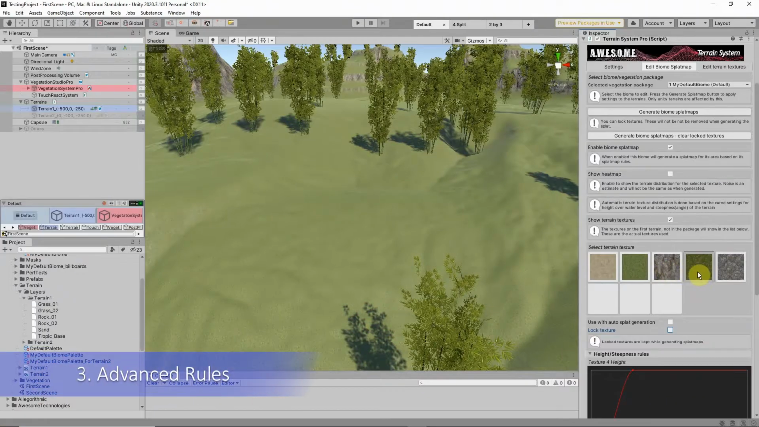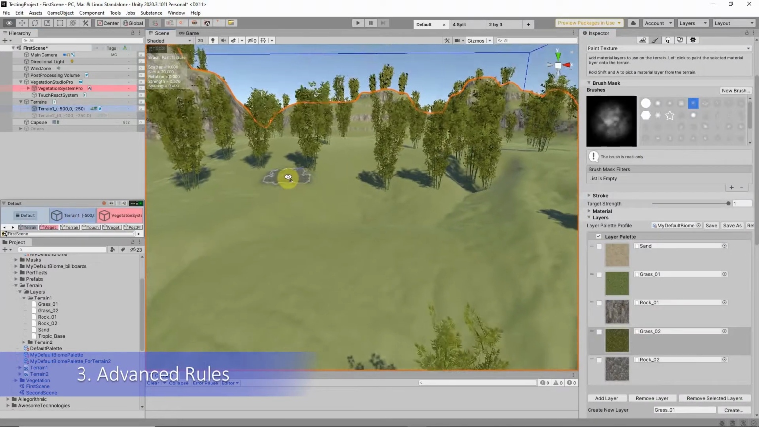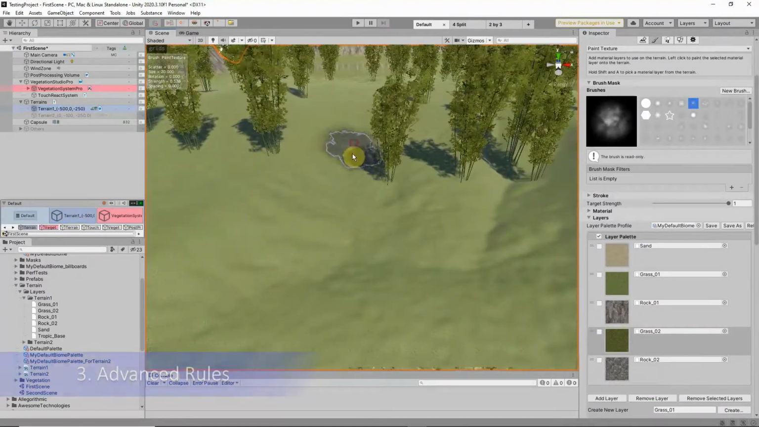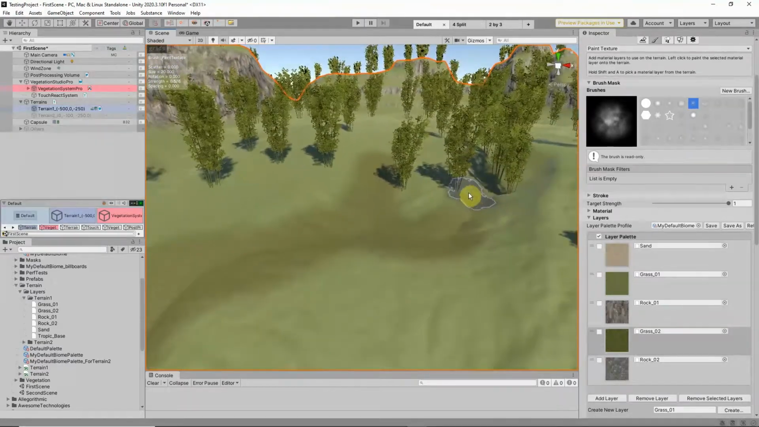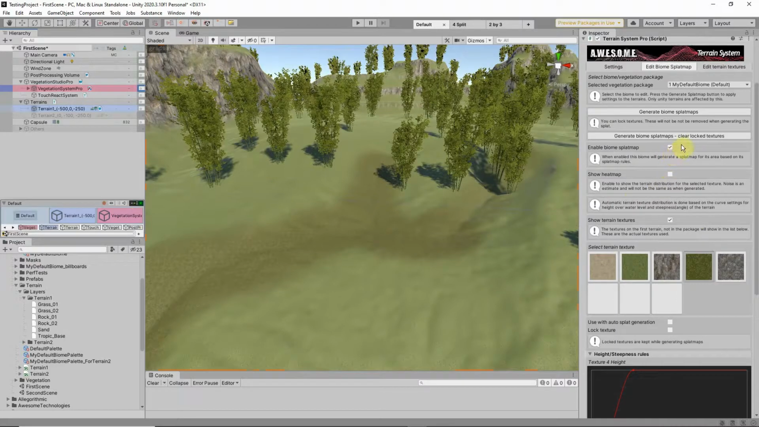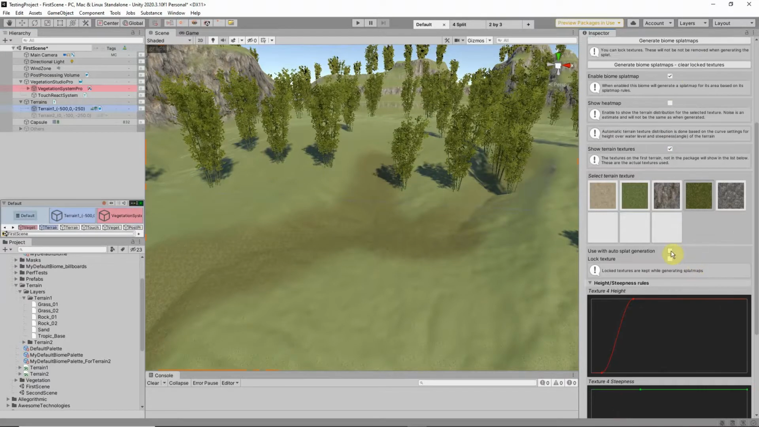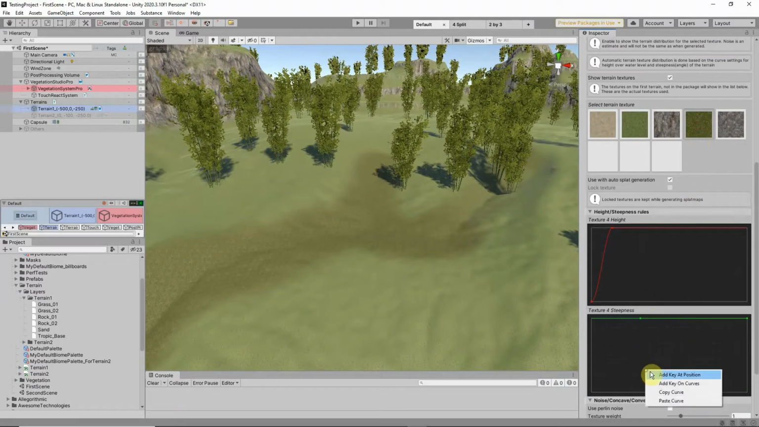Alright, so we are now going to tackle more advanced rules. For instance, I want this second layer of grass to be blended with the first one, especially on those concave areas. Going back to my terrain system, I'm selecting my layer, activating Use with Autosplat generation, and then I'm copying the rules of my grass into my second grass layer so that my 2 layers superpose.